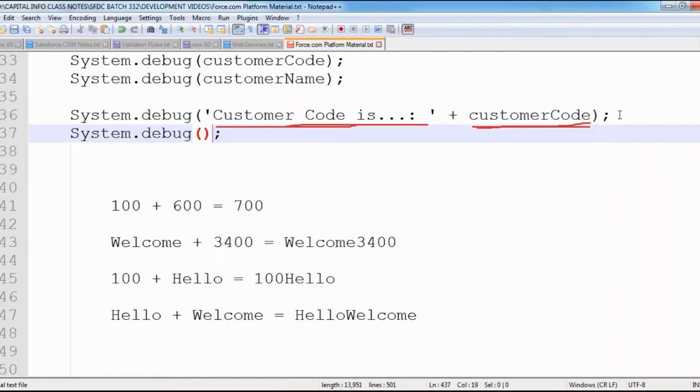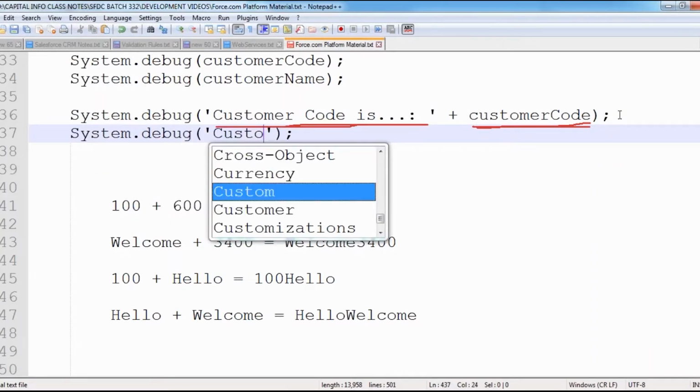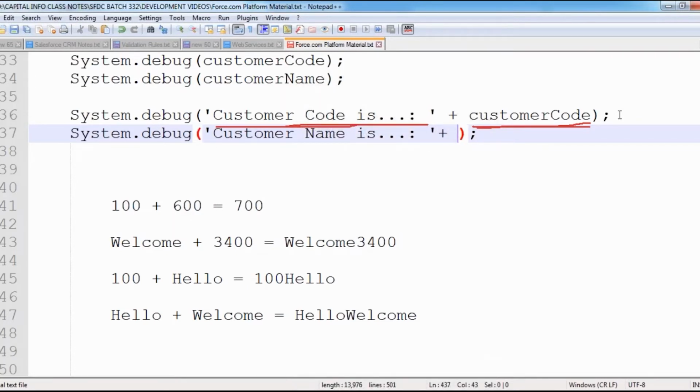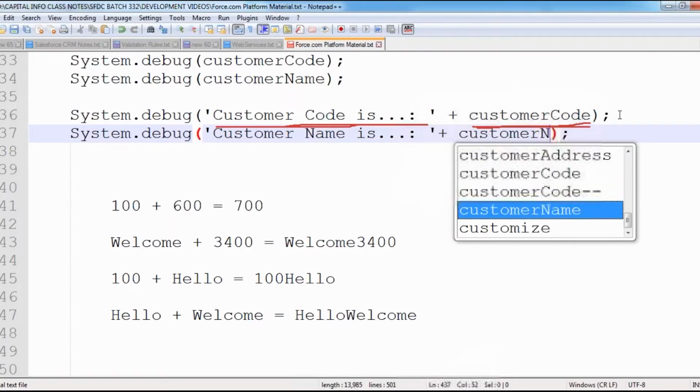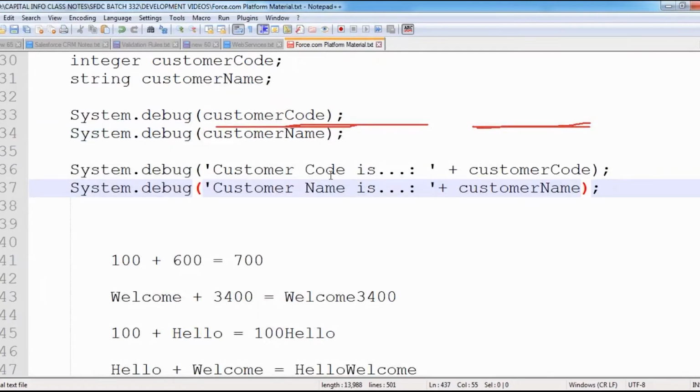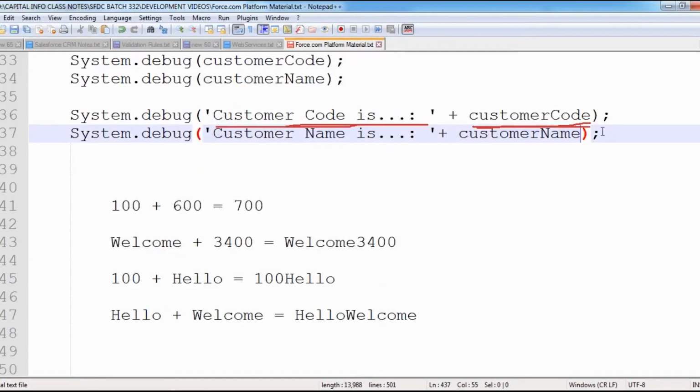System.debug. Customer name is, I want to print this one. I want to print both the values over here. Whatever customer code is available, whatever customer name value is available, I want to print both the values.